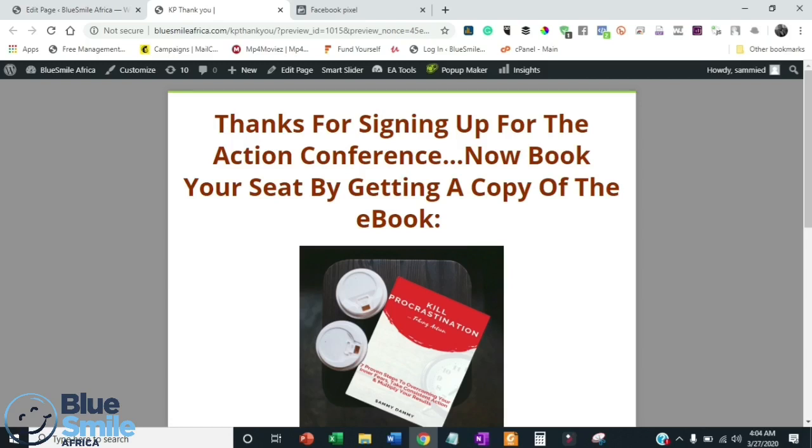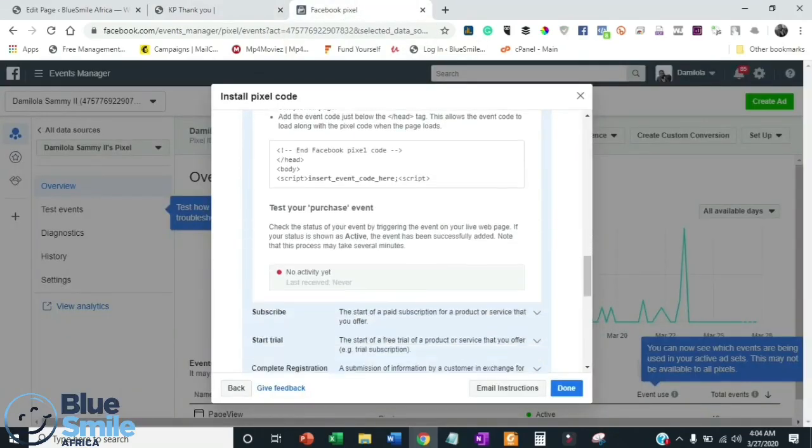This makes your advertising very specific and very detailed, so you know what you should be tracking, you know the steps that each customer is taking on your website, where they're going and what they're doing. Once you do that, you can test your purchase event. No activity yet, because that page is not live and I'm not yet sending traffic to that particular page.